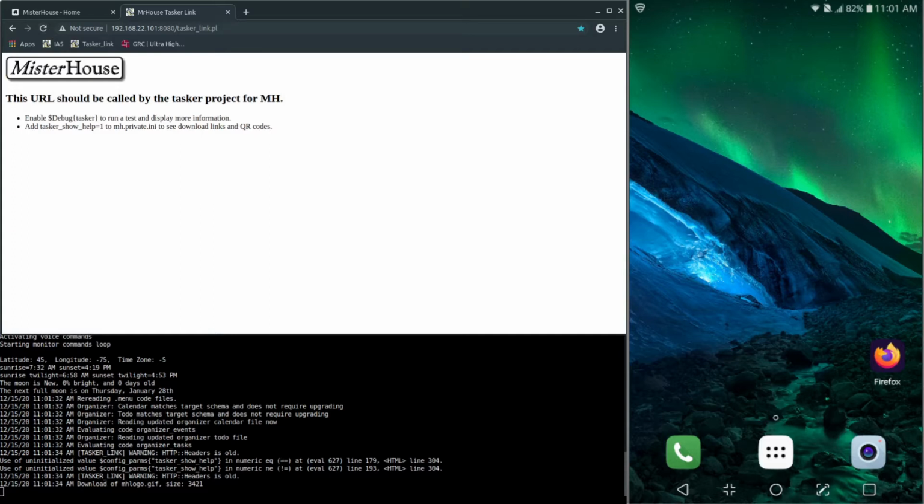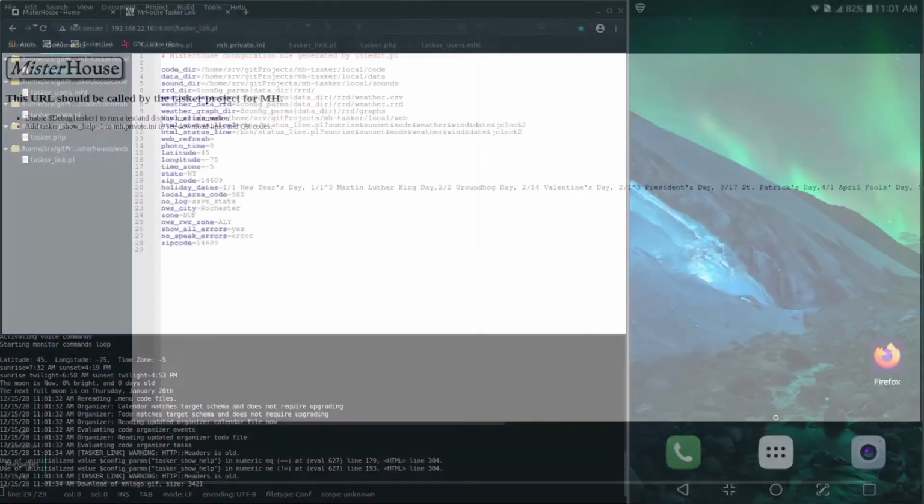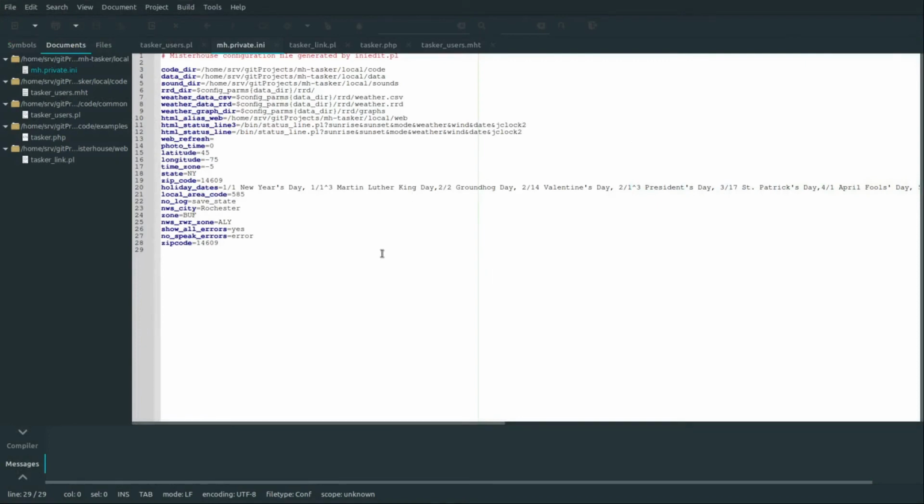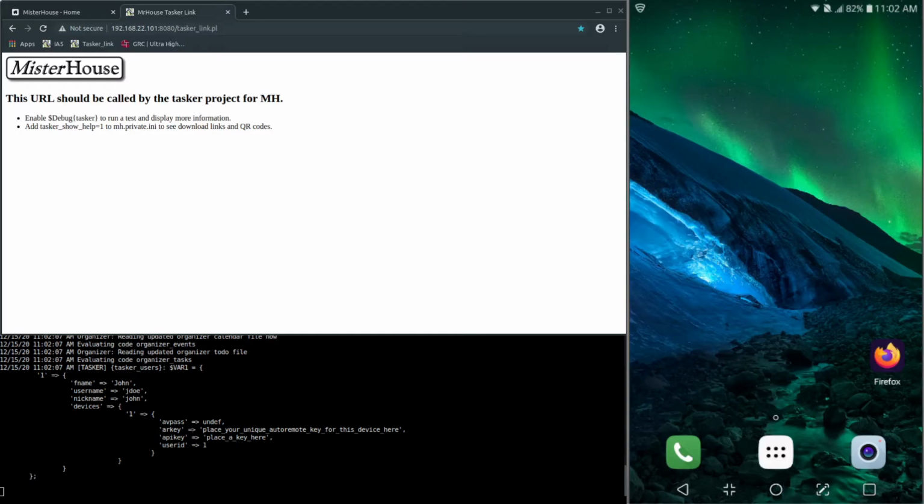What I want to do first is enable debug and Tasker show help. So we'll go to the mhprivate ini file in the code editor. I had these in here before, so I'll just Control-C to undo and save the file. And again, we'll restart Mr. House. And now we're getting information in debug in the console, which is tailing the log file.